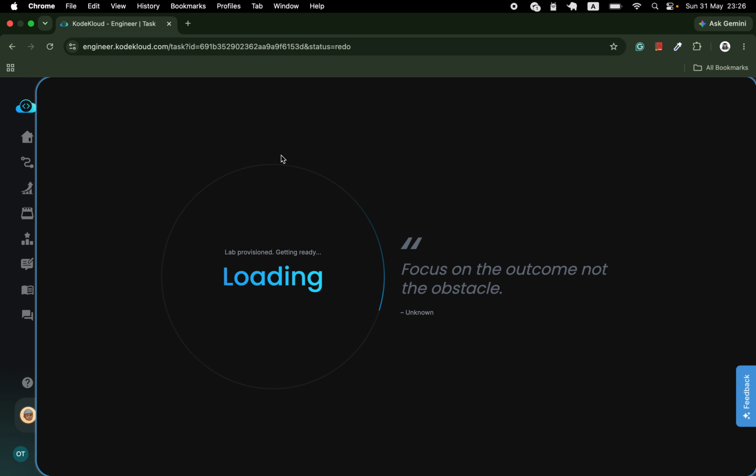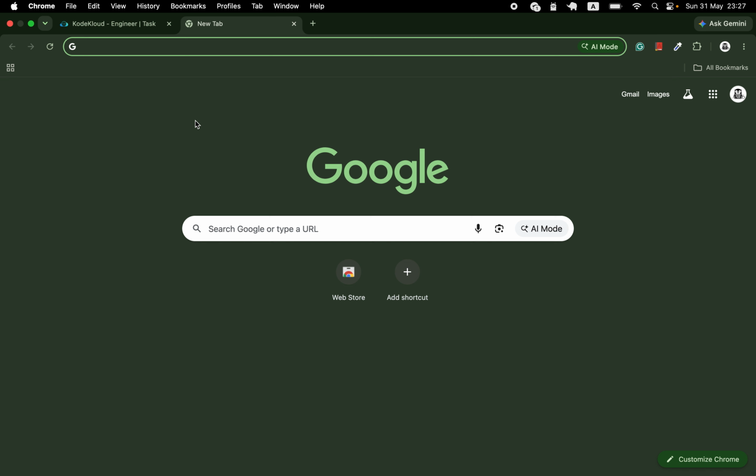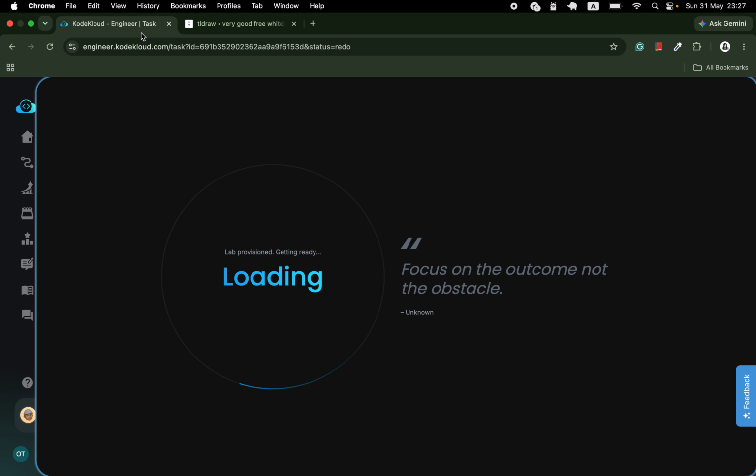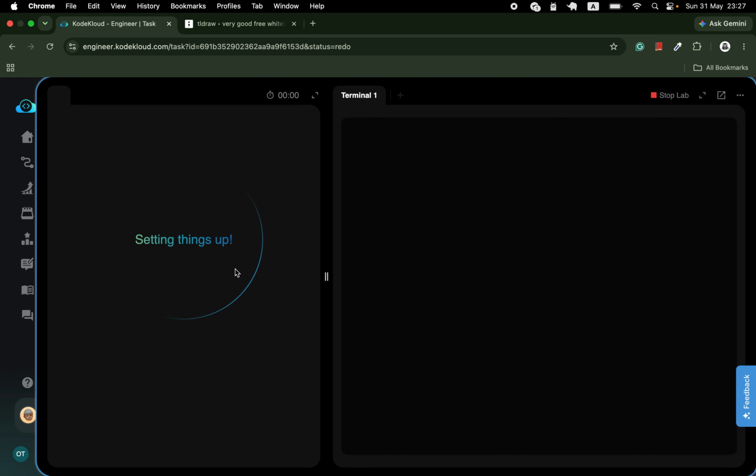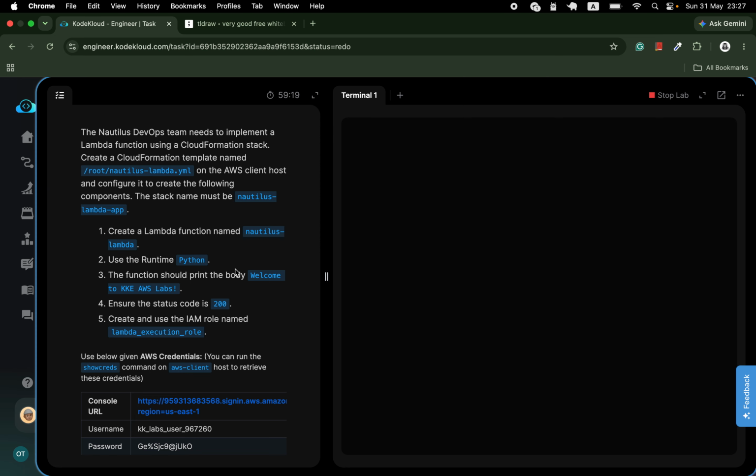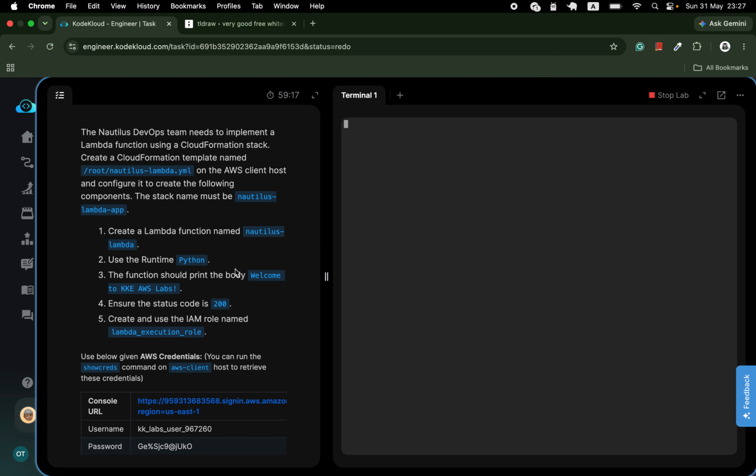Let me go to appdraw.com. Here we will read the given instructions first, and then we're gonna do it step by step. This is a little bit similar to the previous lab yesterday.